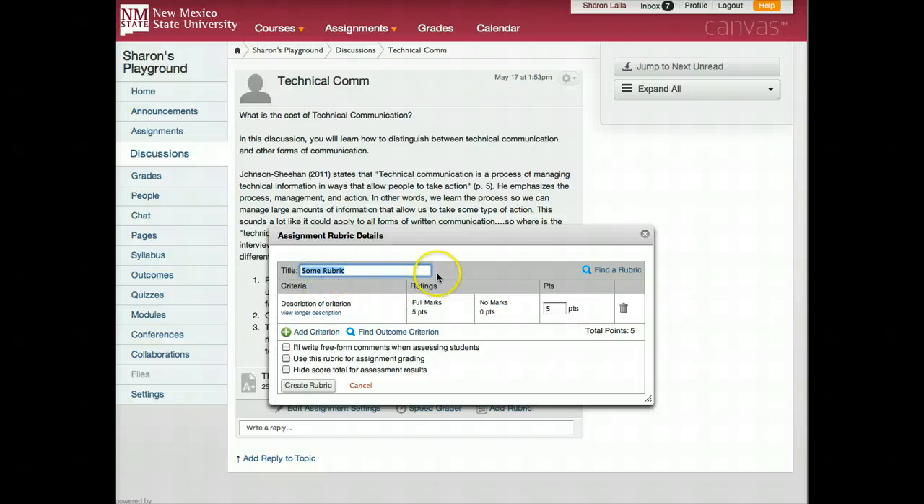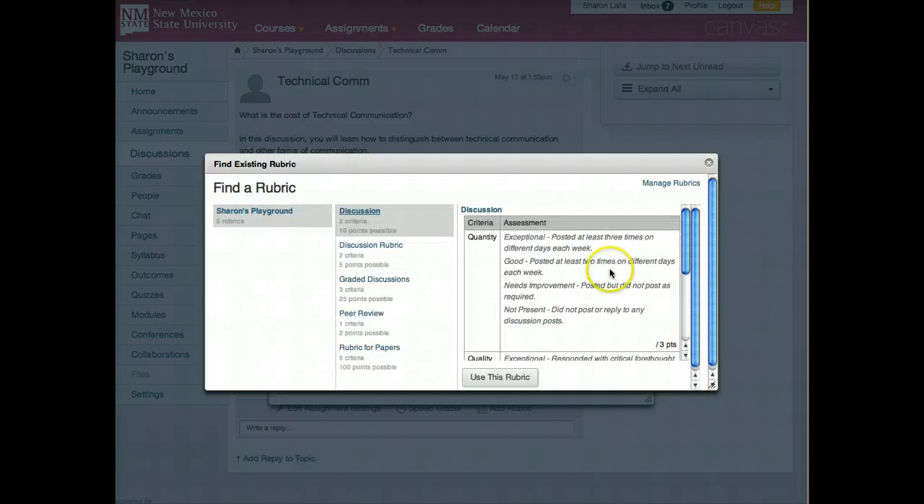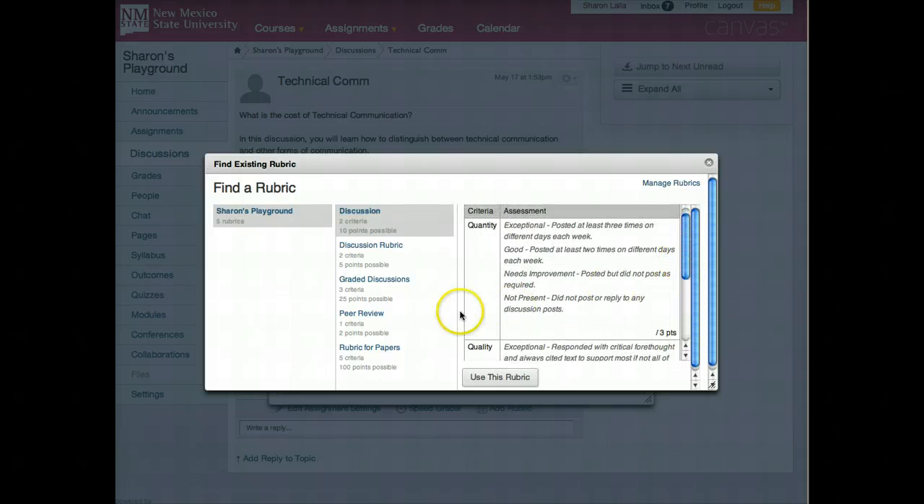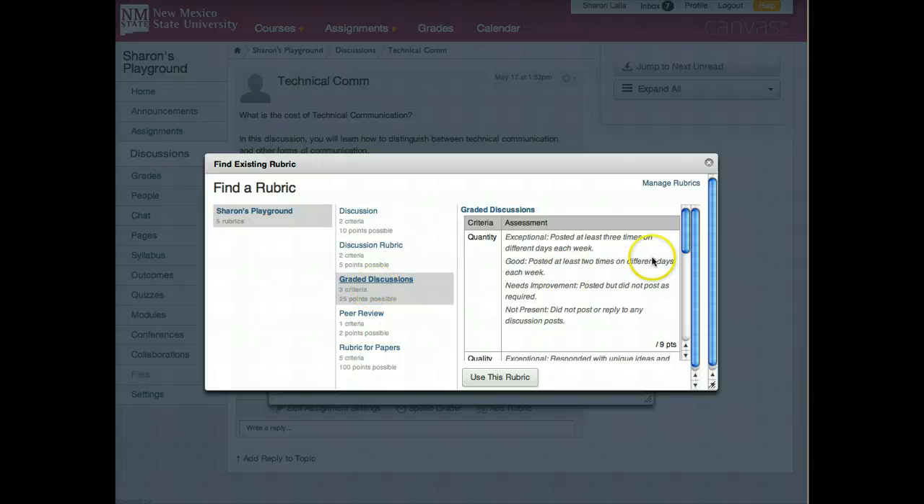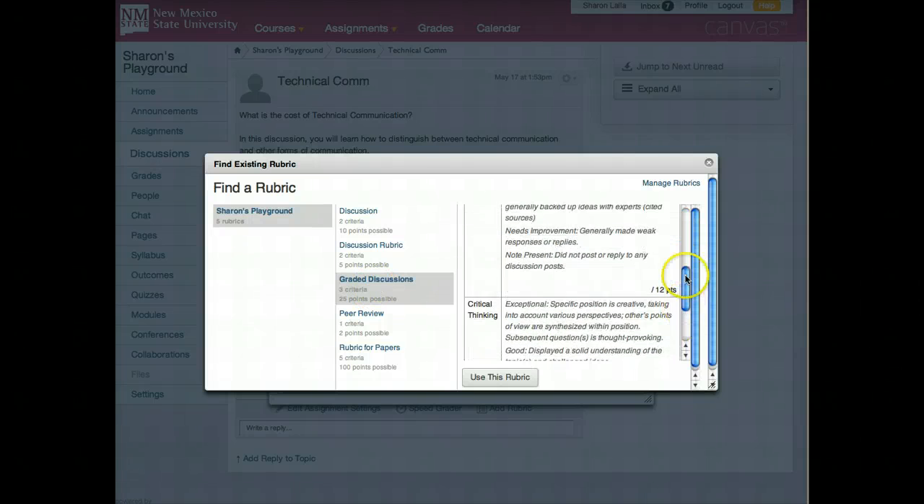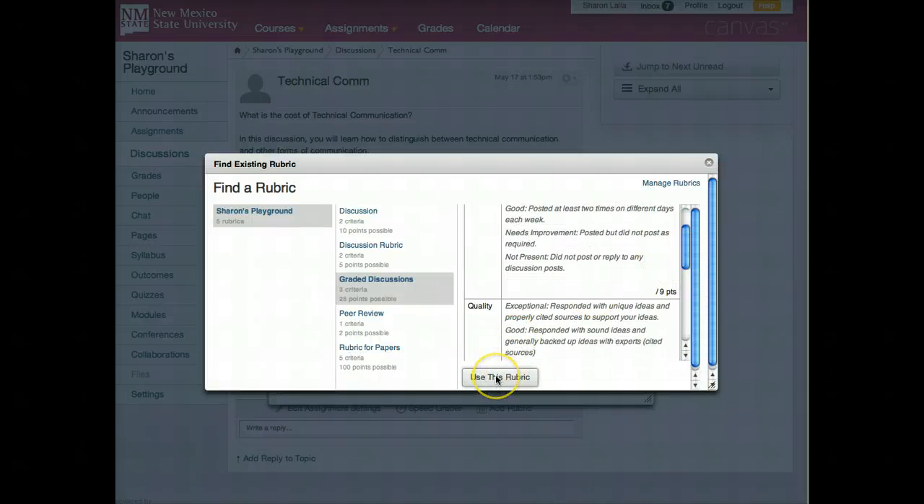And you can create a rubric or find an existing rubric. I'm going to find an existing rubric. I click on it. Now I have a number of rubrics here. I can scroll to see which rubric I want by looking at them. I'm going to look at my graded discussion rubric. It has my 3 criteria. And this is the one I want, so I'm going to click on Use this rubric.